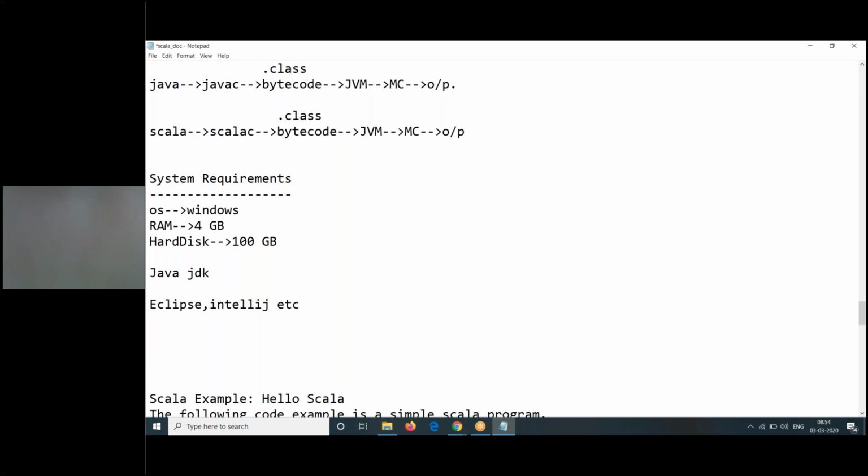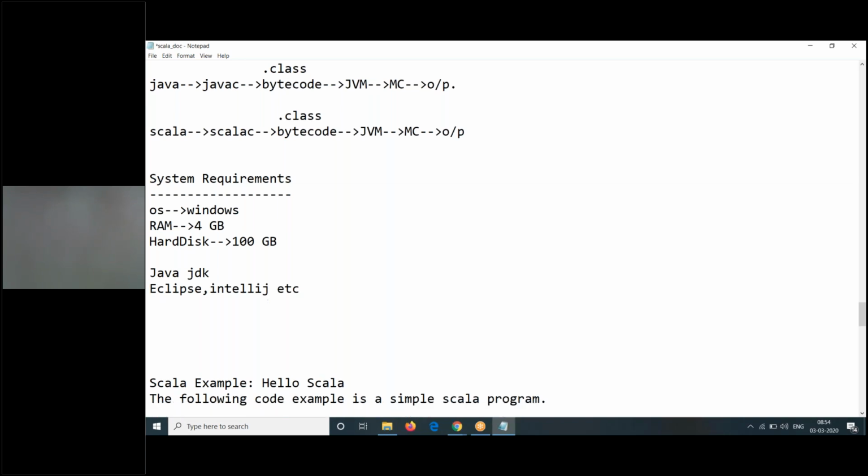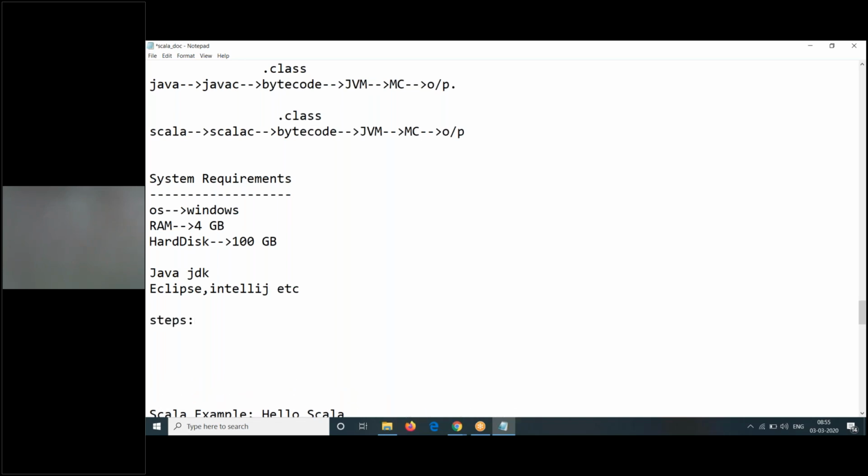Got it, right? These were very important for us. So what are the steps you have to follow? First, you should download and install JDK. Then you should download Eclipse. Sorry, then you should download Scala. Steps are like this. What is it that we should do? The steps are very clear, sir. Download and install Java.